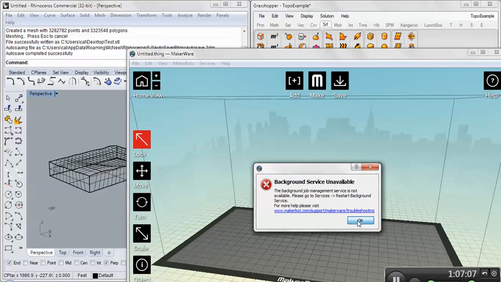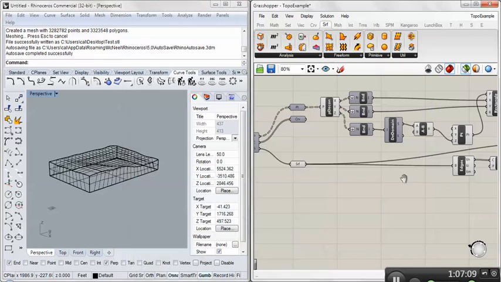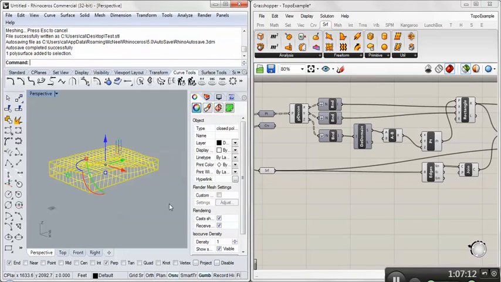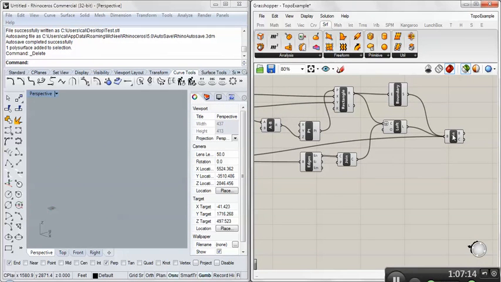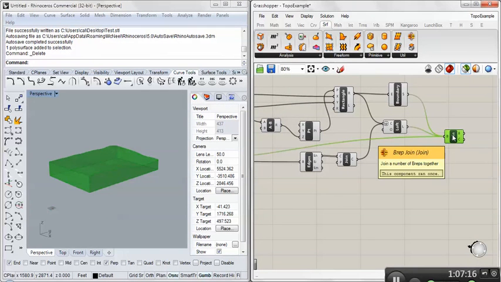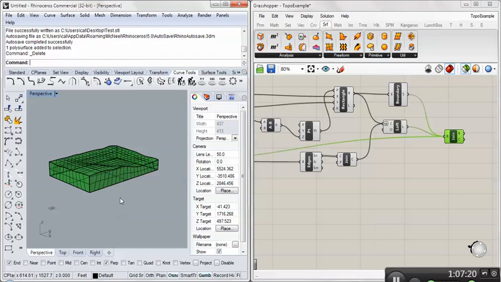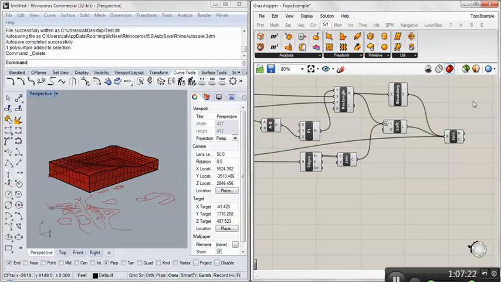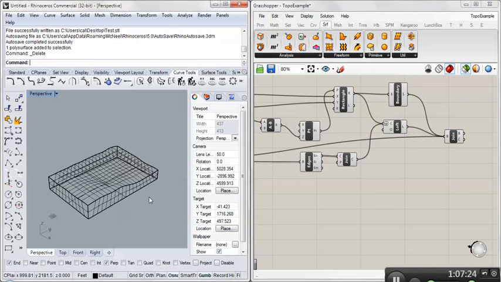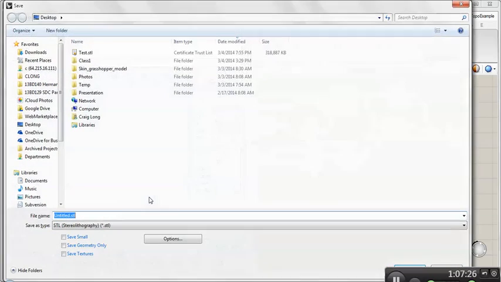Okay, here we go. If you want to 3D print this, you export with Bake. Bake brings the geometry into Rhino. Say OK. You have your geometry. Save as STL file.